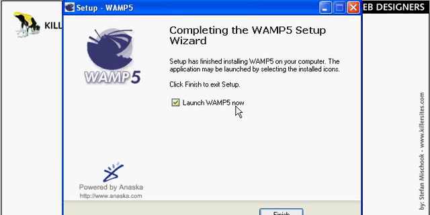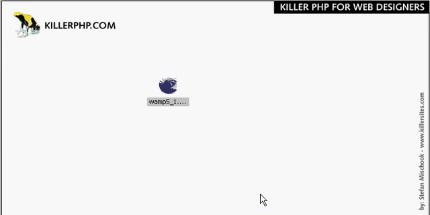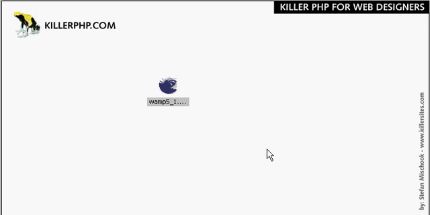It's asking us whether or not we want to launch WAMP 5 now. I'm going to go yes. And we're going to look at the WAMP 5 server tools that allow you to easily manage your PHP and your MySQL and your Apache installation. Those are the three programs that WAMP installs for you automatically. It really makes life a lot easier. So I'm just going to click finish. Okay, at this point the WAMP server has been successfully installed on our Windows machines.